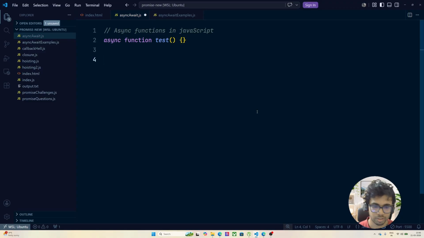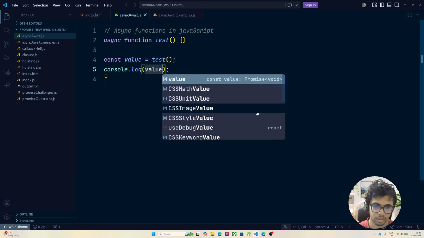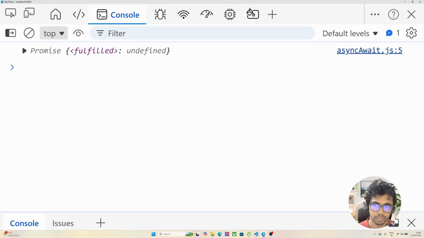Now we can call this function and save the return value in a variable. Now we can just log the value. Now let's see the output. You can see that the output is a promise instance, and this is a fulfilled promise, and the fulfilled value is undefined. Now where does this undefined come from?